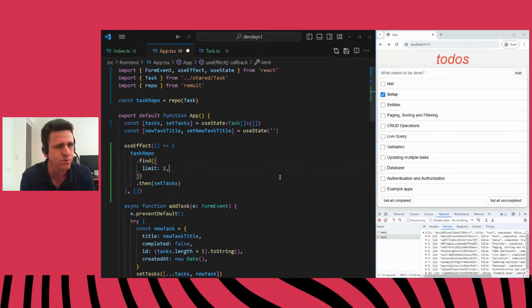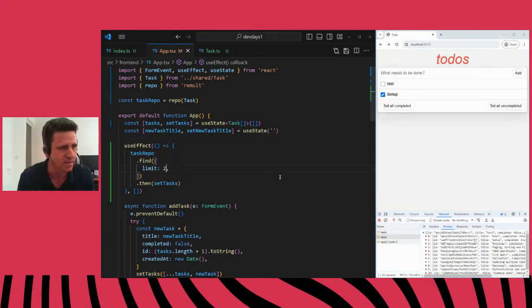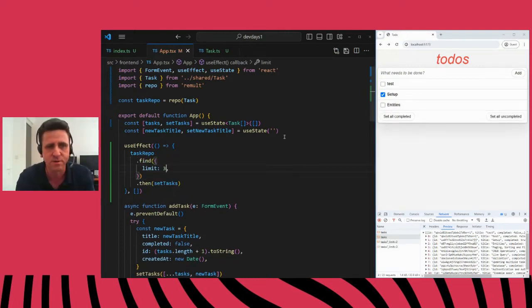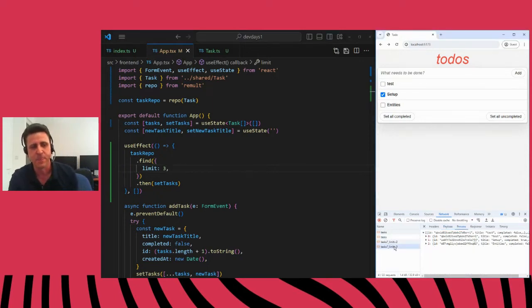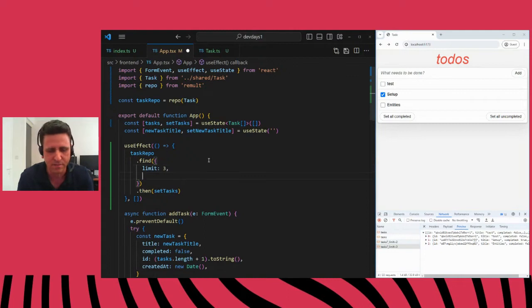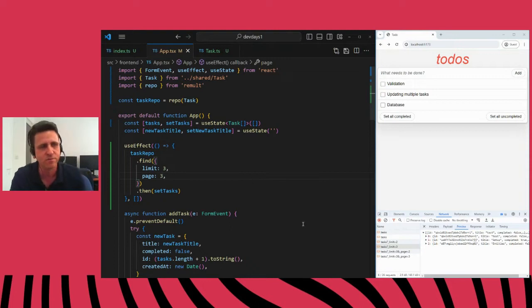Let's set a limit to 2. We're only going to see 2 tasks. And let's set the limit to 3. It's only going to return 3 tasks. This is at the API level, so this is backend paging. Let's go for the second page, page 2. We get the second page, and page 3, we get the third page. So we've got our endpoints, not just returning data, but also performing backend paging for us.